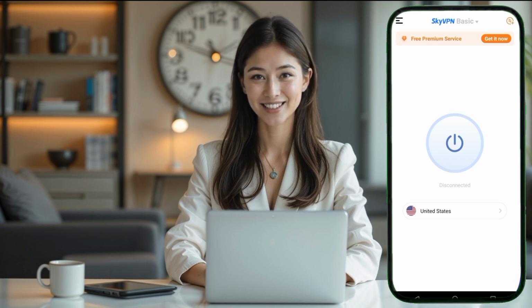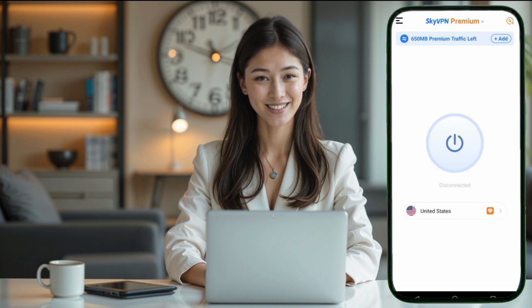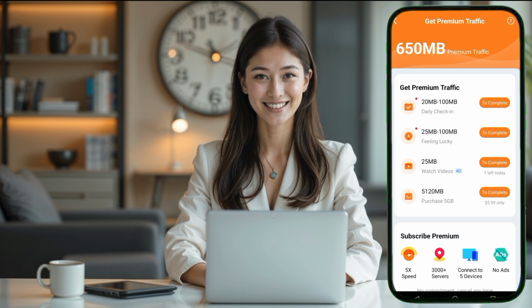Step 4. If you prefer not to use the free trial, don't worry, you can still access the premium services. To do this, simply switch from basic mode to premium mode. This will grant you access to limited premium data by watching a short video ad.